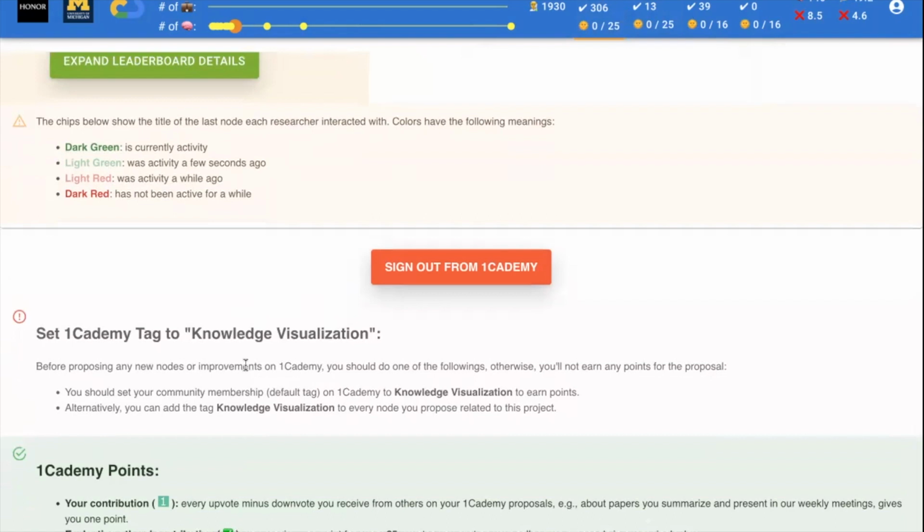Scoring on here is based on upvotes minus downvotes for the nodes that you've added. So that'll give you a score for what you've added. You also get a score based on your votes. So you receive a point for every 25 upvotes you cast on your colleagues' proposals. So what's important to know here is, one, your score is based on the nodes you add and the content you've put onto 1Cademy's platform. It's also based on you actively voting on your teammates' activities.